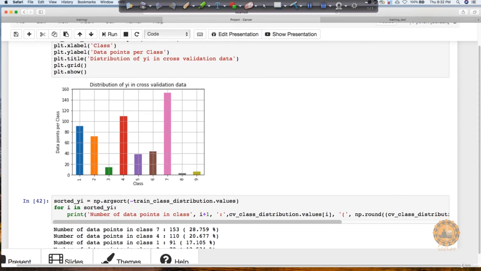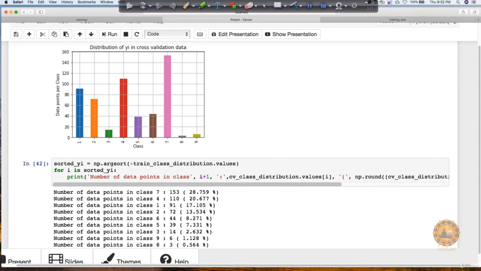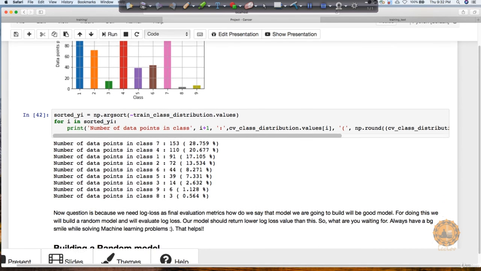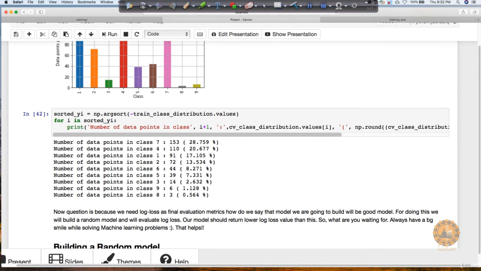Again, class 7 is very nicely distributed. 8 and 9 have very little distribution. Even if you compare the rest of the classes, you can check that they are distributed in the same manner. As I said, sometimes it can happen that the distribution is not happening properly or in the same way. In that case, you need to go back and rework on this.